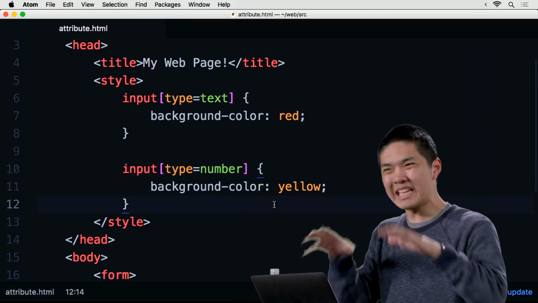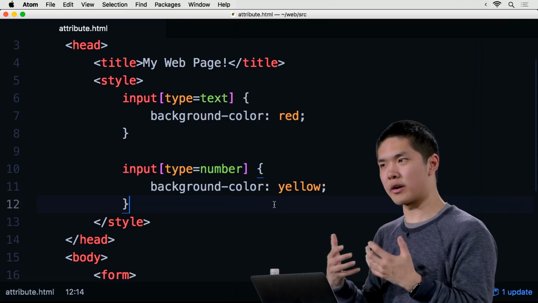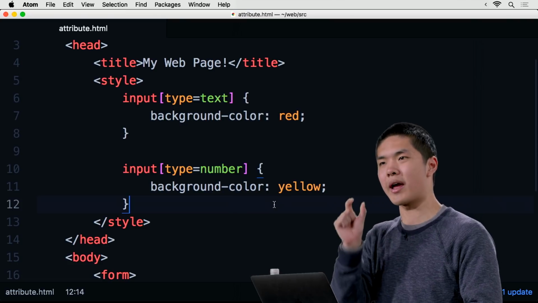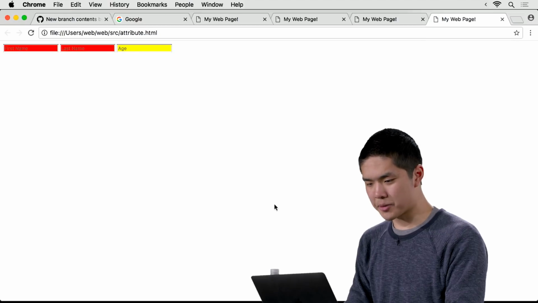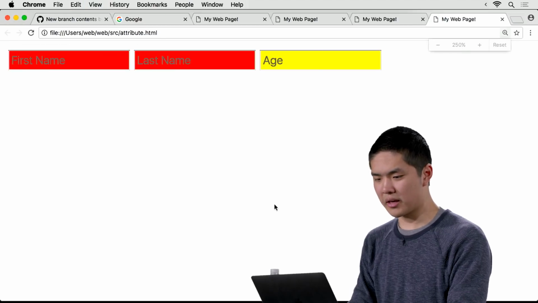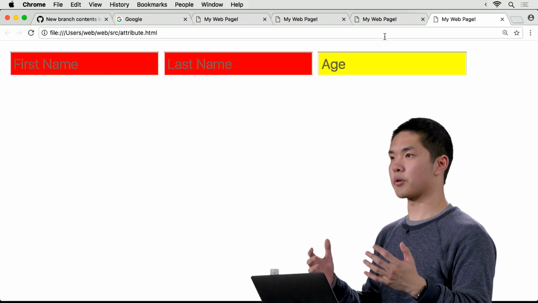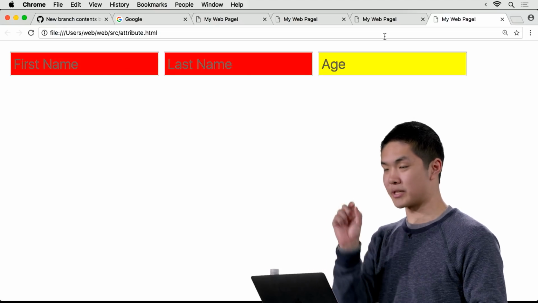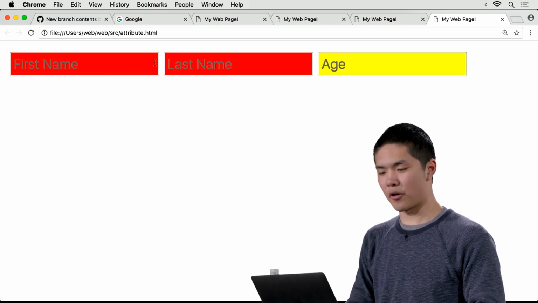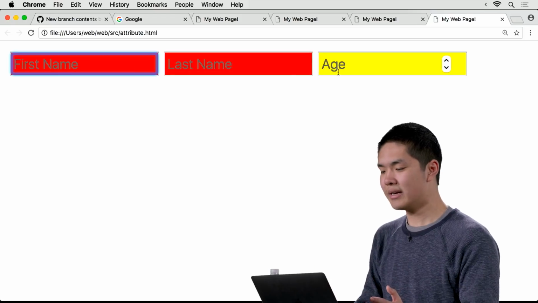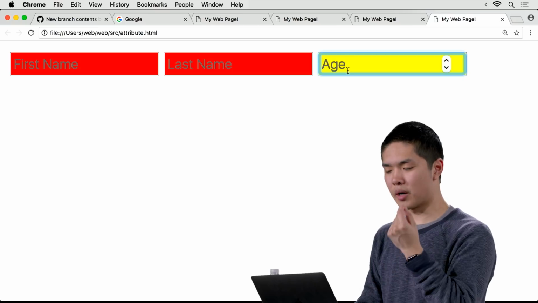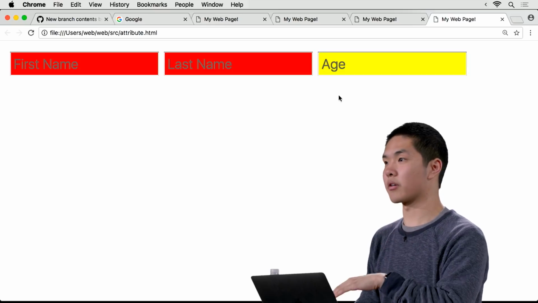So I'm delineating between different input fields based on their individual attributes to say, here's the way I expect certain attributes to behave. So if I open up attribute.html now, here's what I see, where these are all input fields. The only difference between them is particular attributes that they have. And first name and last name are now places where I can type in text, and their background color is red. And age, because it has a type of number, is going to display a background color of yellow.